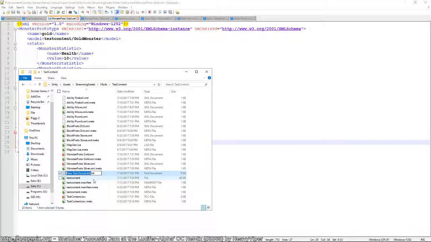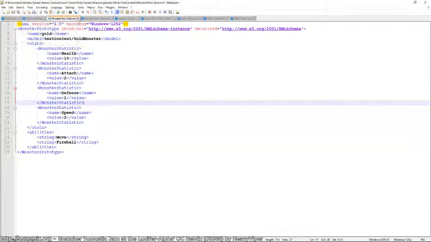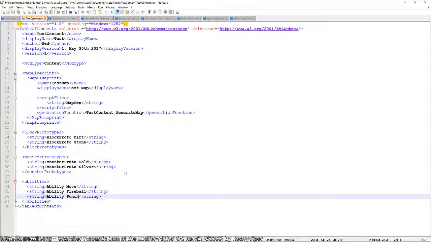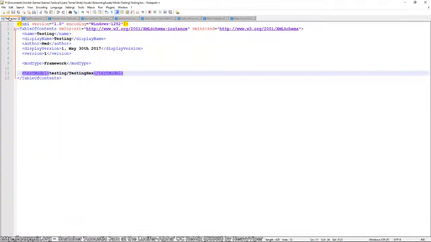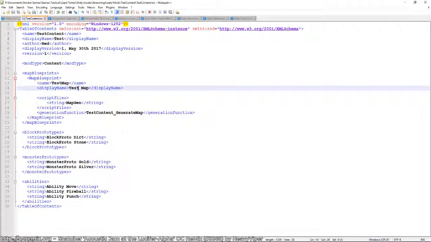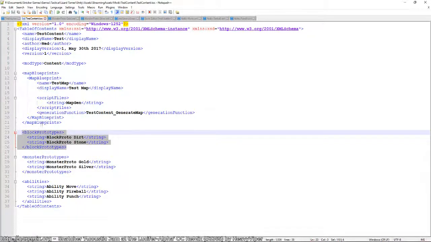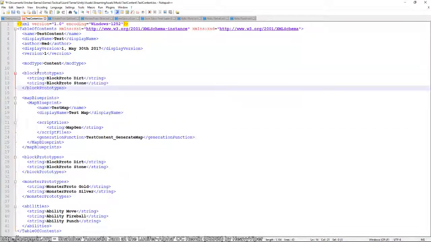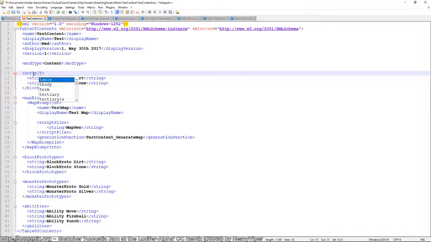Trying to decide how I want to... I guess for now we'll just create everything in one file. So ability scripts dot Lua. And then I need to add that onto our table of contents so it'll load that script file. Oh, I guess I haven't created it yet. I think it's just script files, yeah.